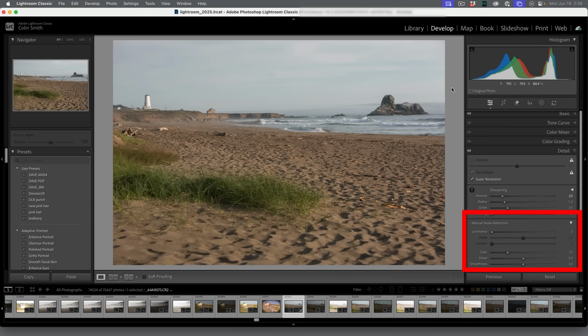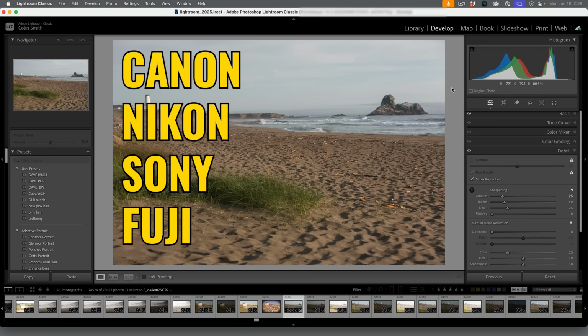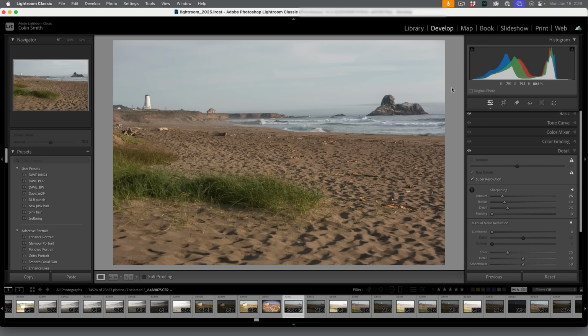Other notable improvements are new tethering now for Fuji cameras. Now Lightroom Classic supports Canon, Nikon, Sony, and Fuji cameras. So the tethering is going to be kind of similar. I've done other tutorials on it, so check those out if you're using a Fuji camera.